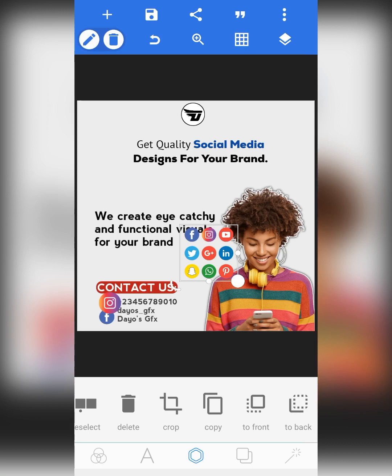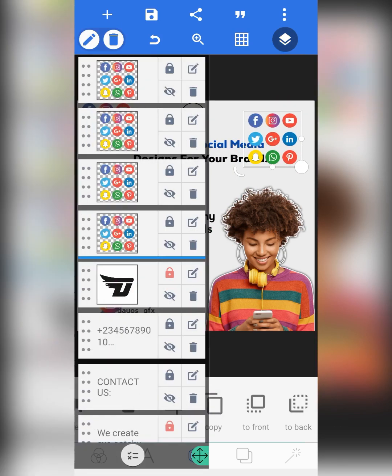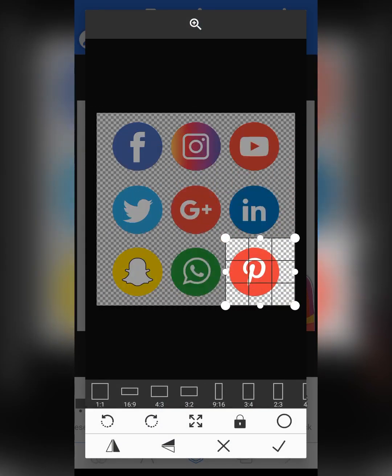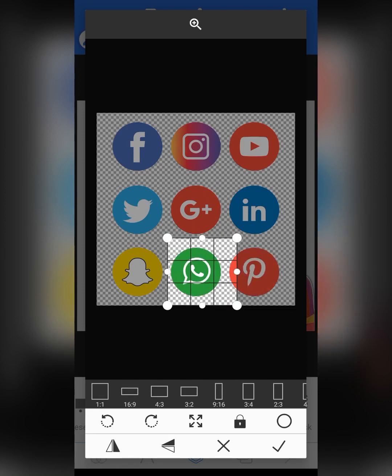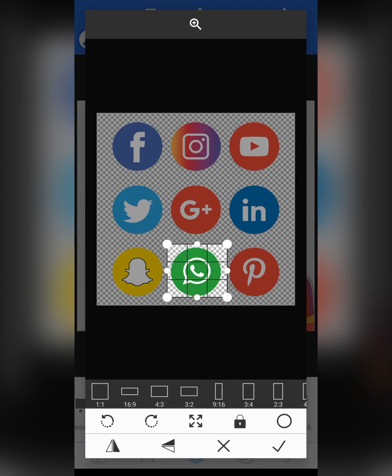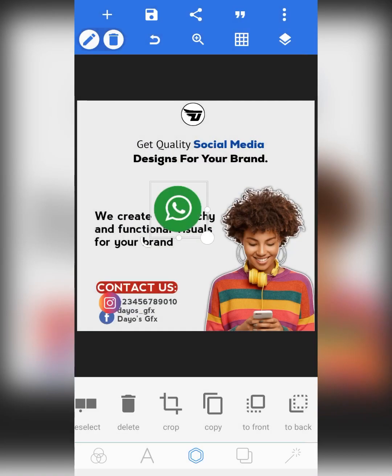So I am presently going to copy to get a duplicate of this particular icon. Then I'm going to also hide the icon, because I'm going to use it also for future designs. And on this particular flyer I'm going to still use it, so I had to just hide it to remove it from my space. So I am cropping this WhatsApp icon. So we have gotten the three icons ready.